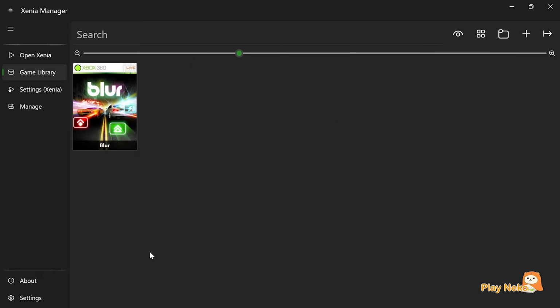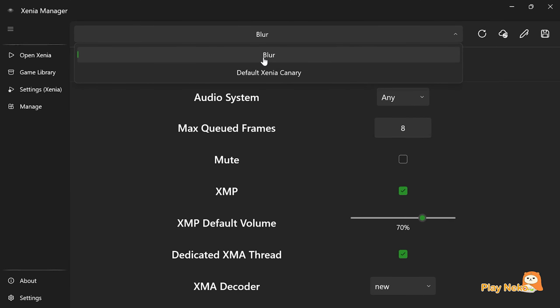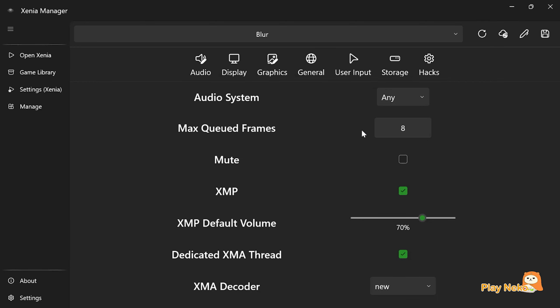Besides the universal settings in the Xenia Emulator, you can also create individual settings for specific games. To do this, go back to the Settings Xenia menu, then use the drop-down at the top to select the game title you want to configure.